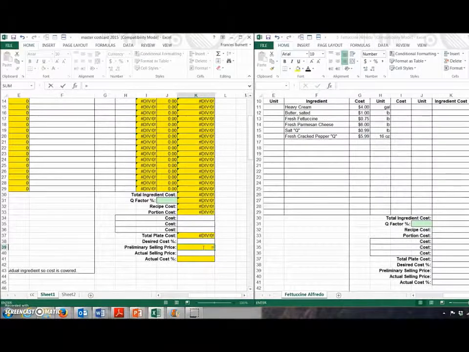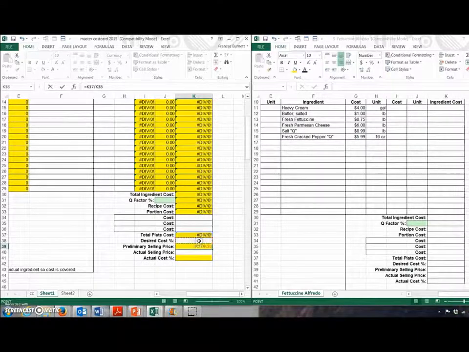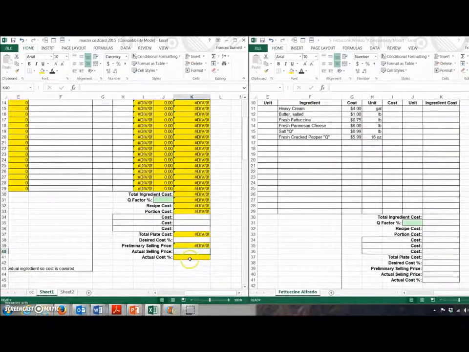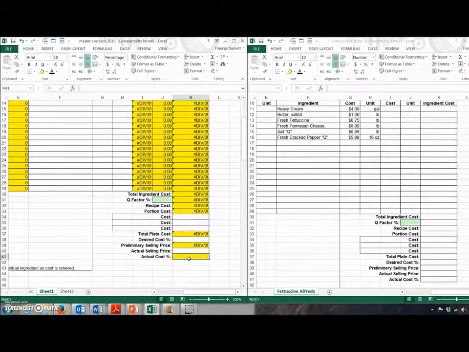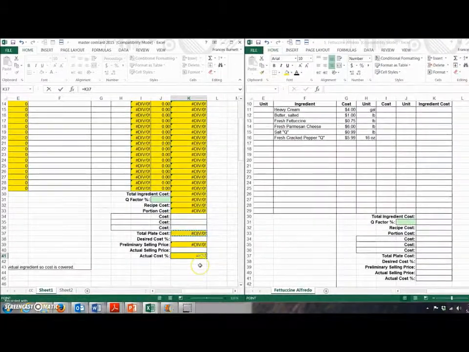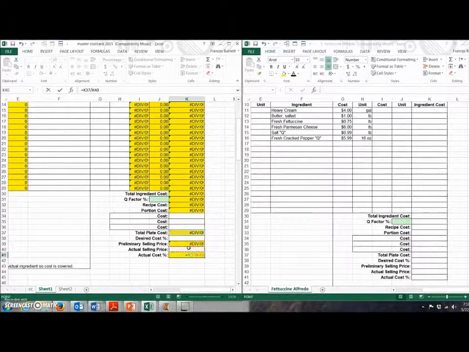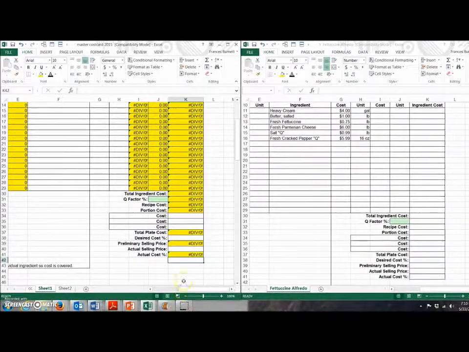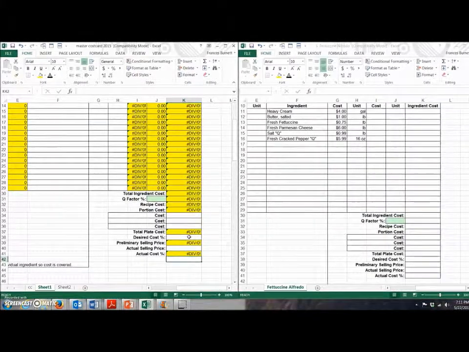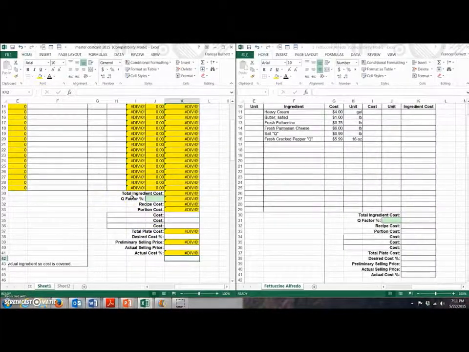Preliminary selling price is taking your total plate cost and dividing it by your desired cost percentage. Typically your desired cost percentage will be 30%. That's the national average. The actual cost percentage formula is taking your food cost, which is the same as the total plate cost, and you're going to divide that by your actual selling price, meaning what's on the menu for that selling price, and hit enter. And that number will give you the actual cost percentage as opposed to your desired cost percentage. Okay, that pretty much covers everything to create a template for your cost cards.